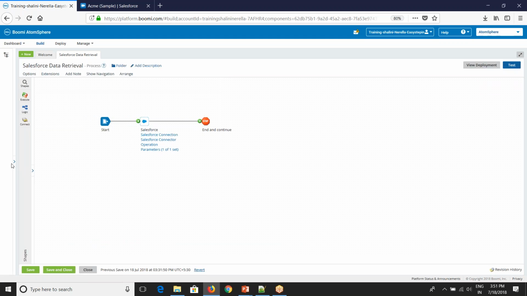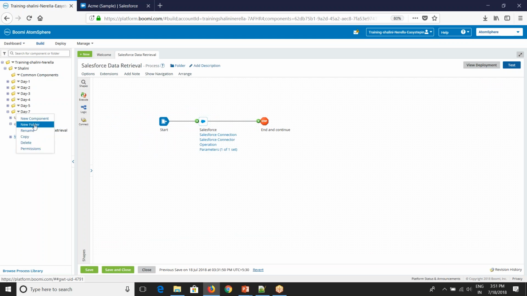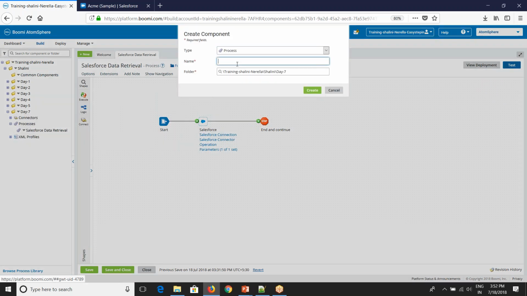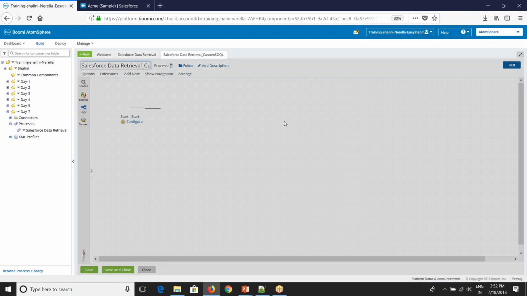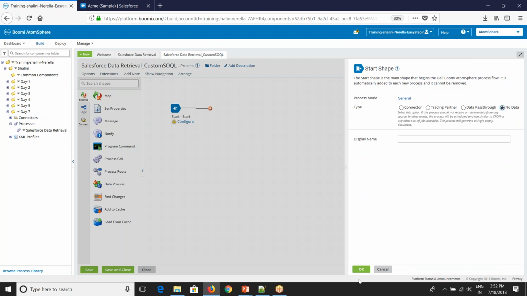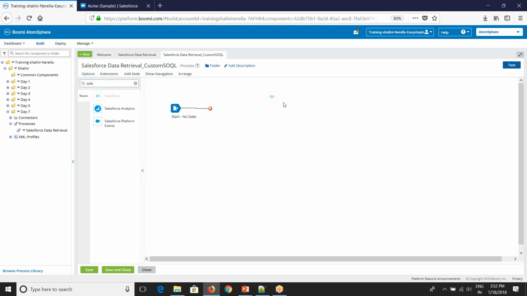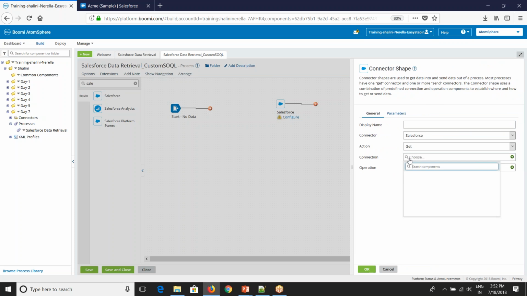So now I'll create a new process. Let me create a new process. I'll say new component, Salesforce data retrieval underscore custom SOQL. Say create. So now again I'll use no data in my start shape. Salesforce connector. So connection, reuse the same connection that we have created earlier.